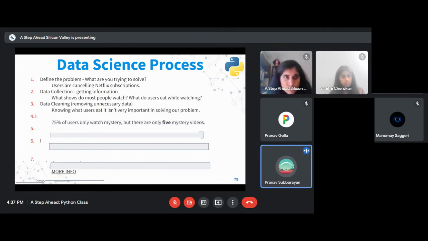For example, suppose 75% or 3/4 of users watched mystery movies, like they really like the mystery genre. However, there are only 5 mystery movies on our platform. So in other words, most of the people like watching mystery movies, but we only have 5, and that's not enough. And this leads into step 5, data modeling, where we basically make a solution. Do any of you guys have any ideas of how we can solve this issue? Any potential solutions?